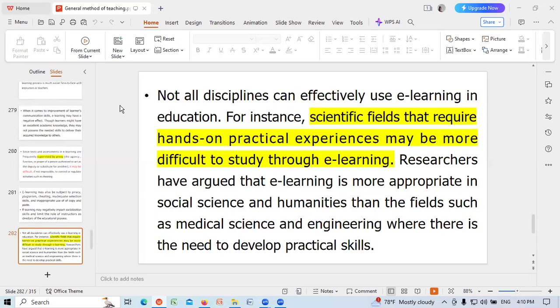Not all disciplines can effectively use e-learning in education. For instance, scientific fields that require hands-on practical experience may be more difficult to study through e-learning. Researchers have argued that e-learning is more appropriate in the social sciences and humanities, and less so in fields such as medical science and engineering, where there is a need to develop practical skills.